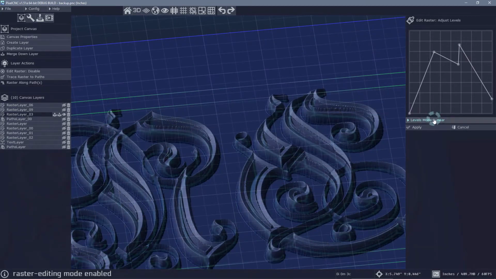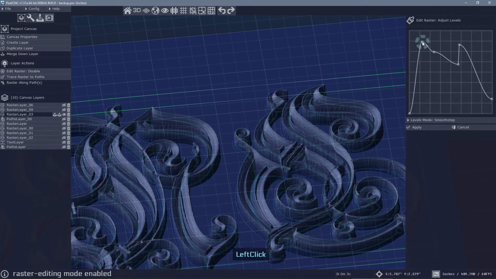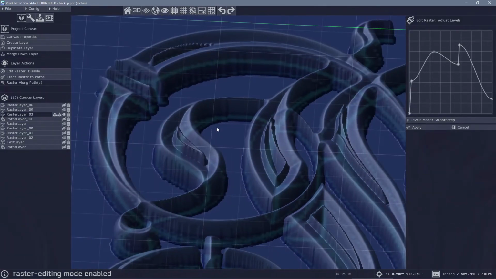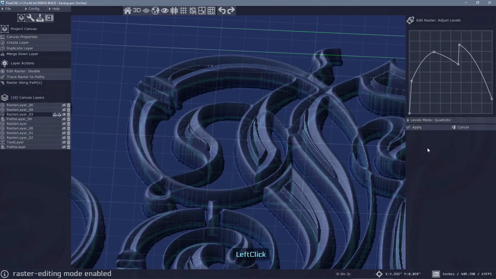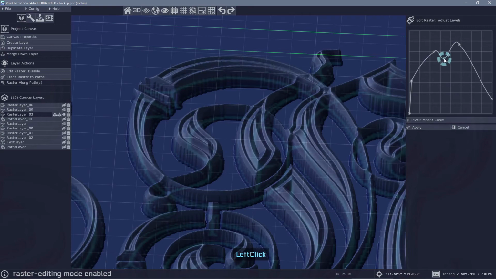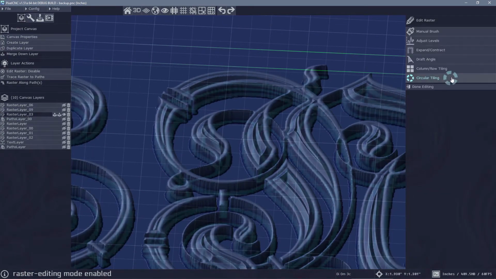And there are other waveforms. These are applied between each of these XY graph points. So you just click and add a point, and you can see we're getting more of a rounded effect in there. Smooth step, we have quadratic and cubic curve. And once you're happy with what you have, you just hit apply, and there's your layer.